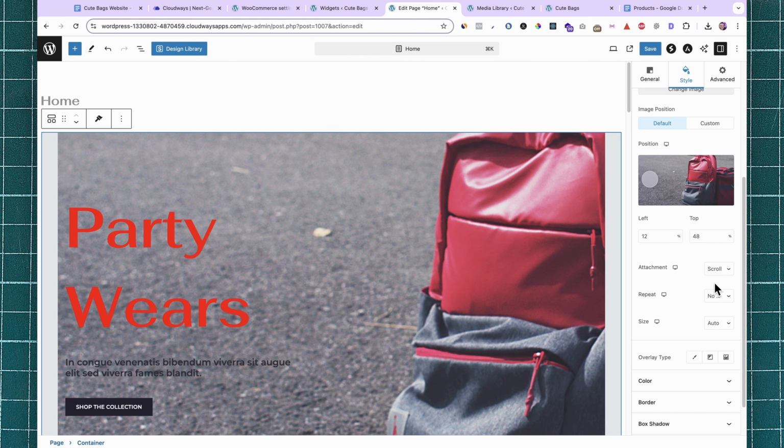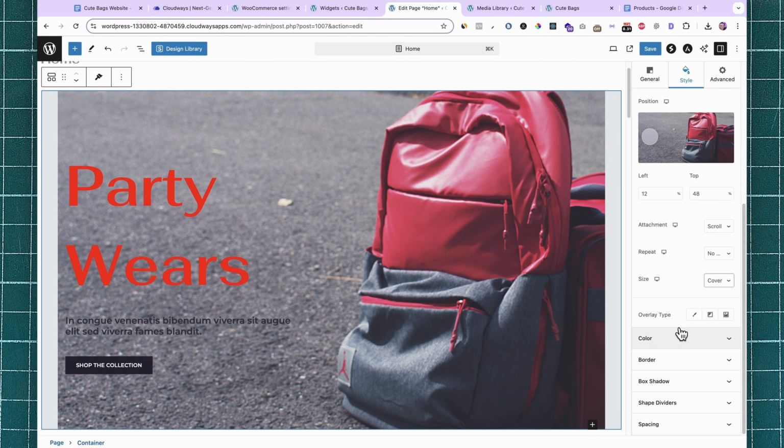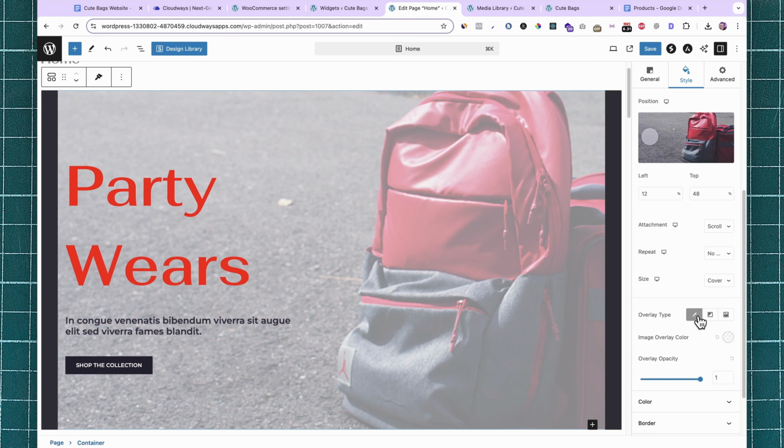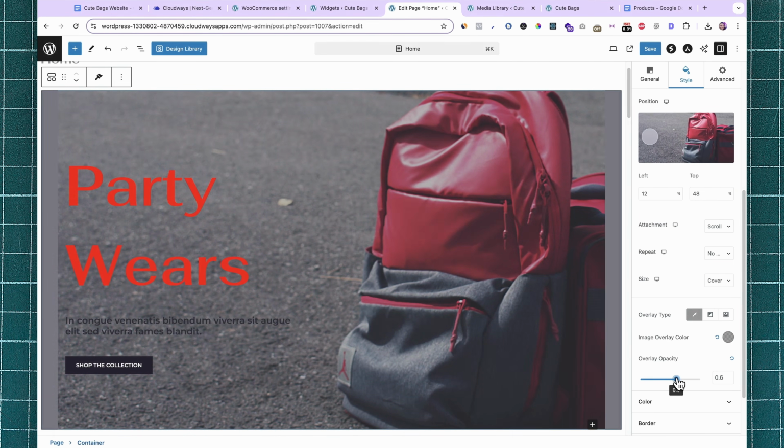Then for the attachment, I'll just leave it to default. But I'm going to change the size from auto to cover. And then I'll also come over to overlay type. I'm going to add a black overlay so that the text that I'll have on top will be more visible. So select solid color, then change the color to something around here. And then you can actually reduce the opacity of the overlay that you have.